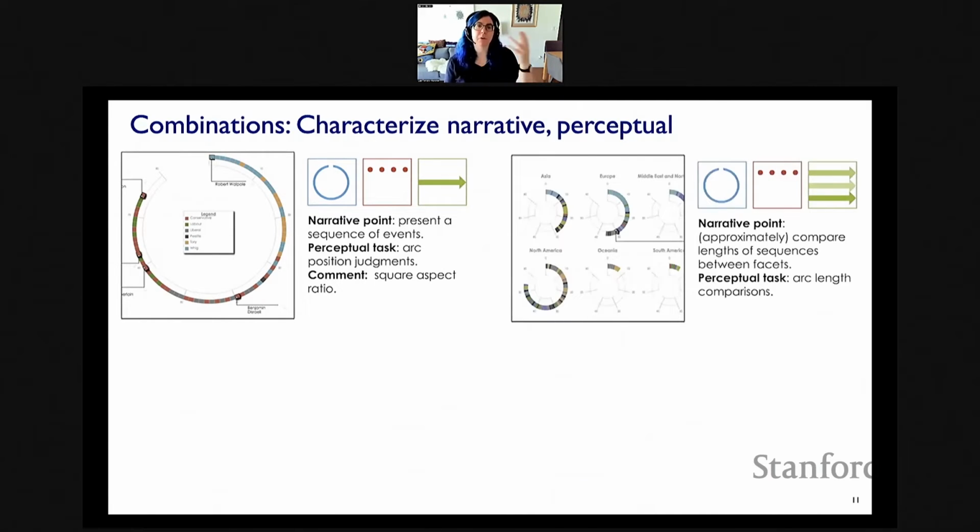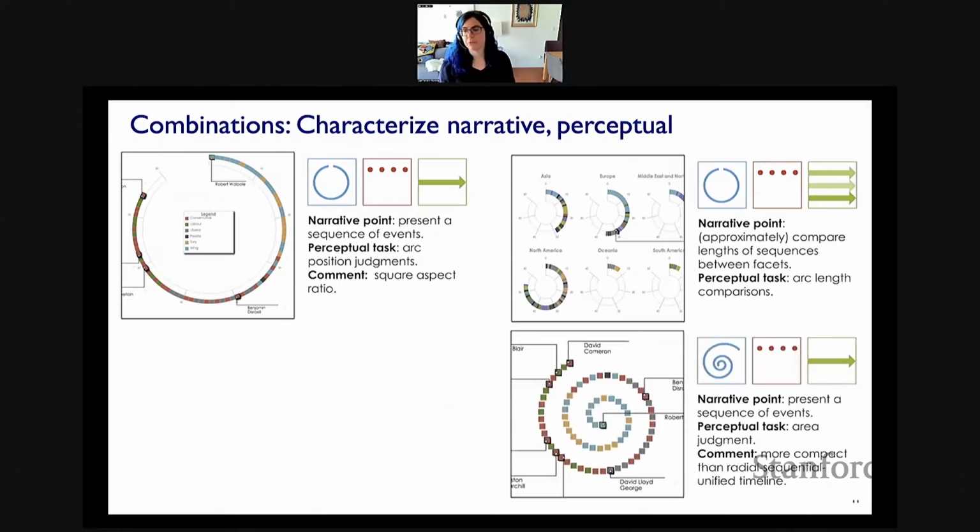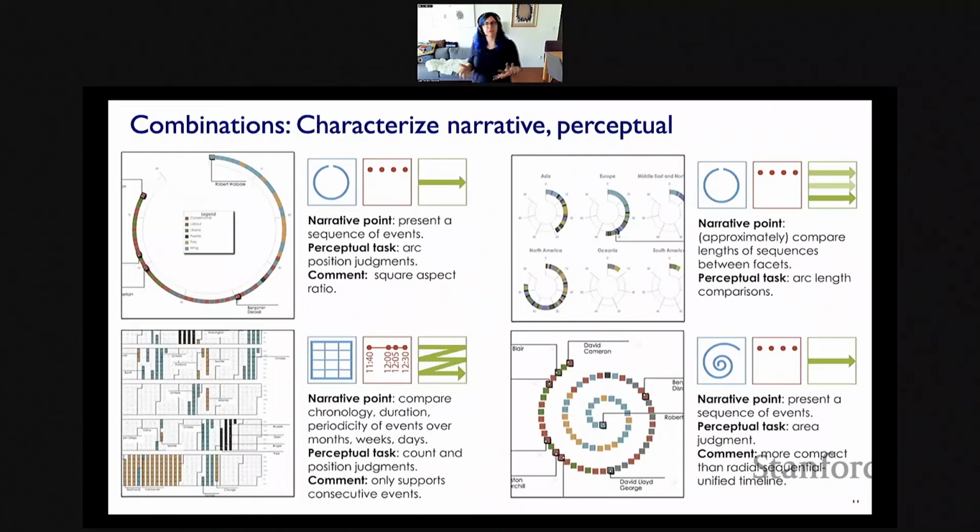And we could go on and say, well, what about some other points in this design space? What are you trying to achieve? Like compare sequence lengths between these facets. Or here's one where instead of a circle, we're looking at a spiral. And it's a slightly different perceptual task, and you can think about information density. Here's one where we've got a grid. So we went through and we did this characterization of both the narrative point and the perceptual task that was at play in these visual encodings.